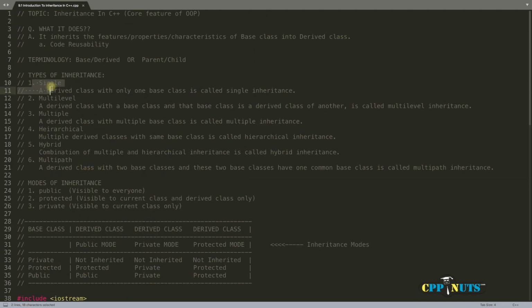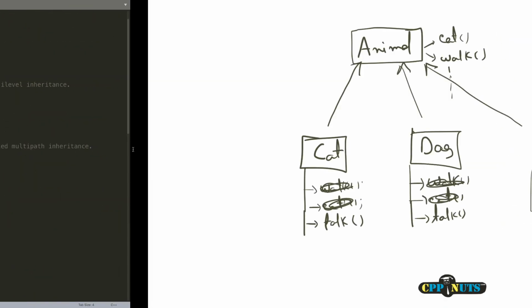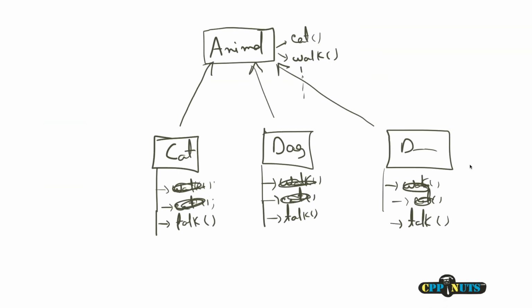So we have covered single level inheritance, but actually this is not looking like a single level inheritance. Can you guess what type of inheritance it is? It is hierarchical inheritance. In hierarchical inheritance, there is only one base class and multiple derived classes. So I think you got the point.